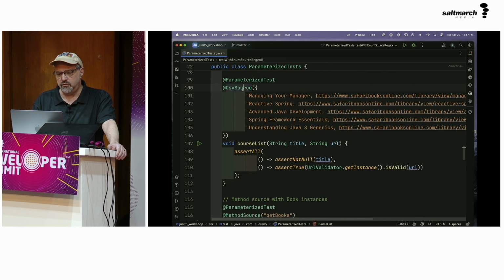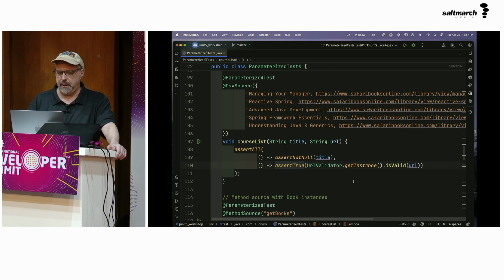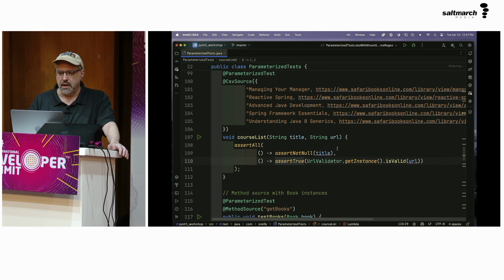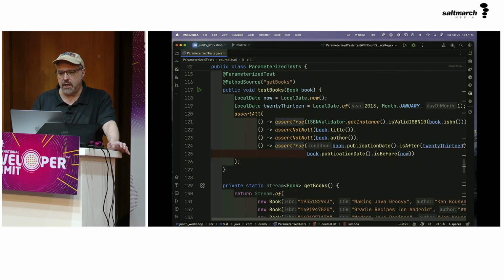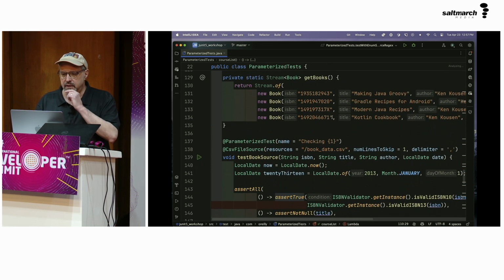This is the CSV source. First argument, second argument. In my case, it's two strings, a title and a URL. So I check the title's not null, and I have a URL validator, also from the Apache Commons validator project. You can specify the delimiter if you don't want it to be a comma. It's ignoring the extra white space after the comma. But this is the one I use the most down here.